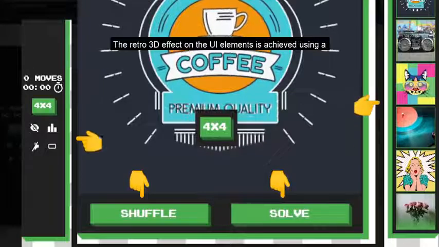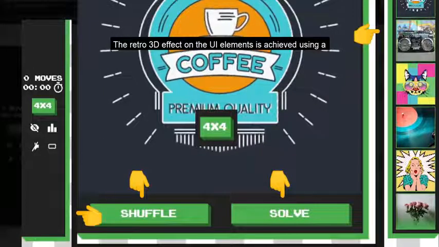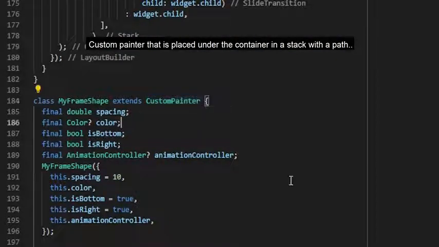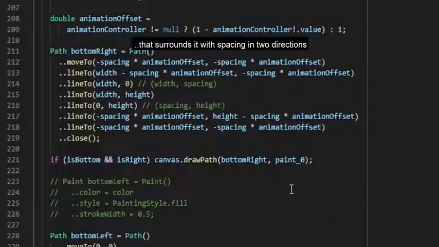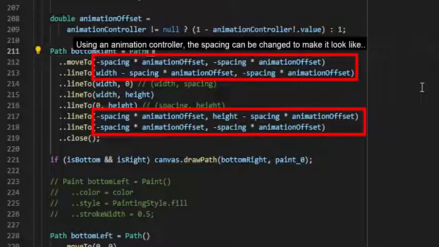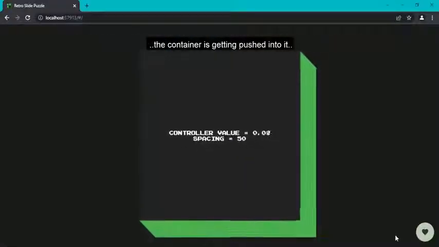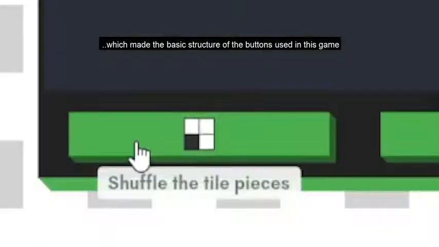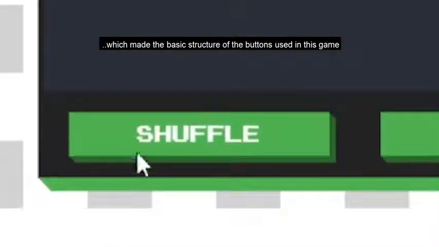The retro 3D effect on the UI elements is achieved using a custom painter that is placed under the container in a stack with a path that surrounds it with spacing in two directions. Using an animation controller, the spacing can be changed to make it look like the container is getting pushed into it, which made the basic structure of the buttons used in this game.